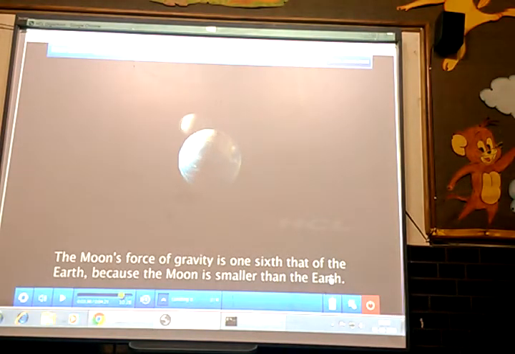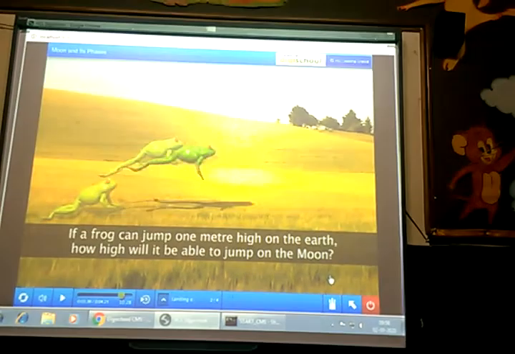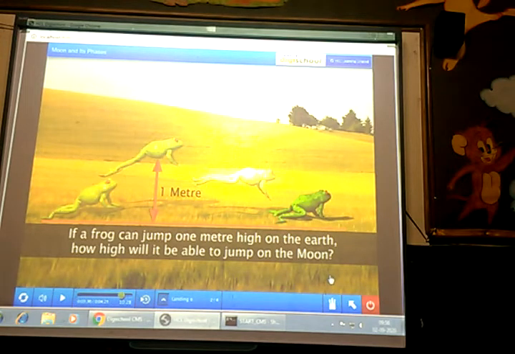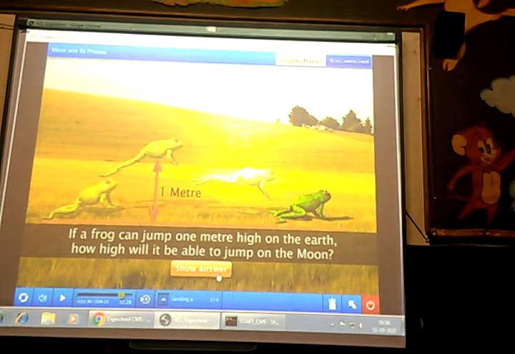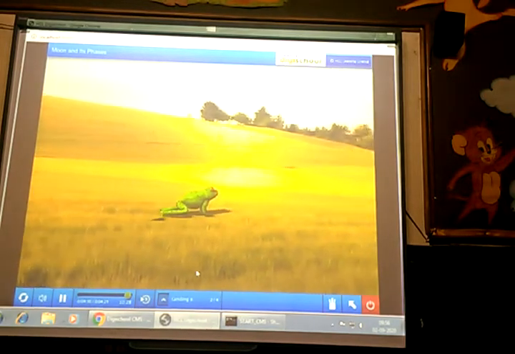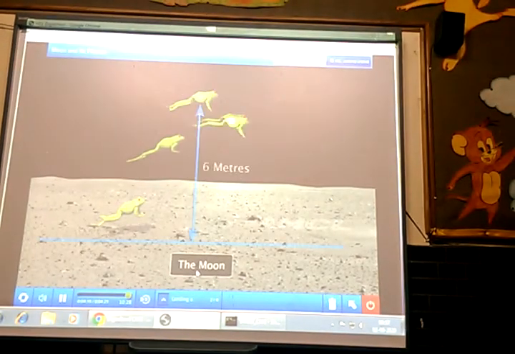The moon's force of gravity is 1/6 that of the Earth, because it is smaller than the Earth. If a frog can jump 1 meter high on the Earth, how high will it be able to jump on the moon? On the moon, a frog will be able to jump 6 times the distance it can on Earth.